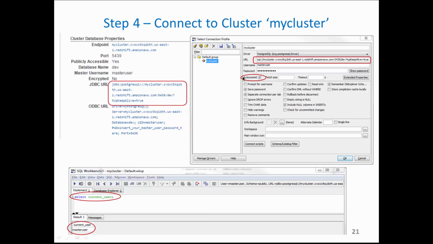So I go to SQL Workbench. That should be up and running, and I click on the connection, and this will bring up the screen here. In the URL text box, I paste that JDBC URL I picked up from the cluster and select auto commit and leave the other ones as default. Do nothing else here. And of course, my username is master user, and the password is the same as I used for the cluster. And I click OK, and I should be connected.